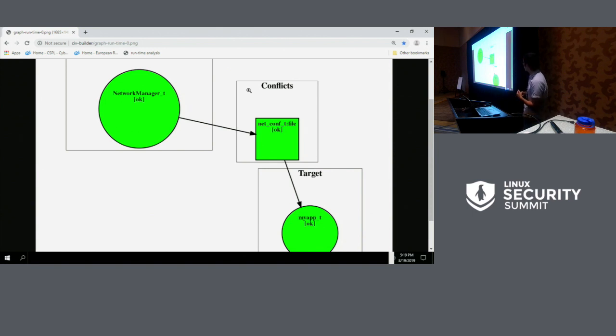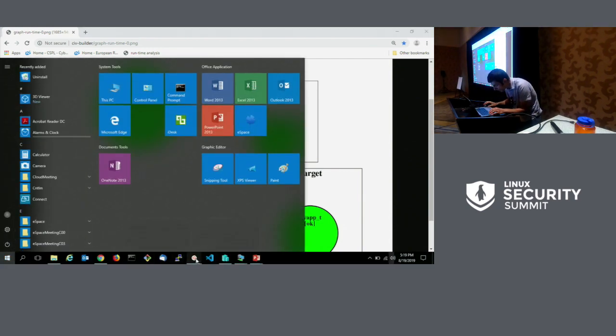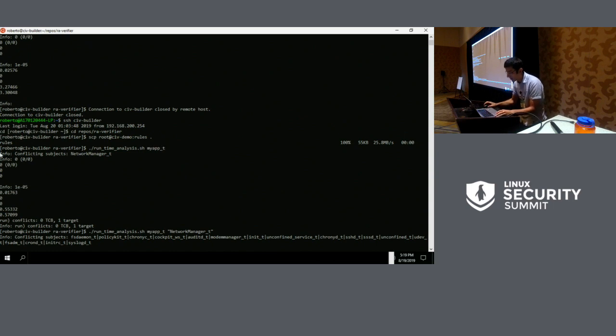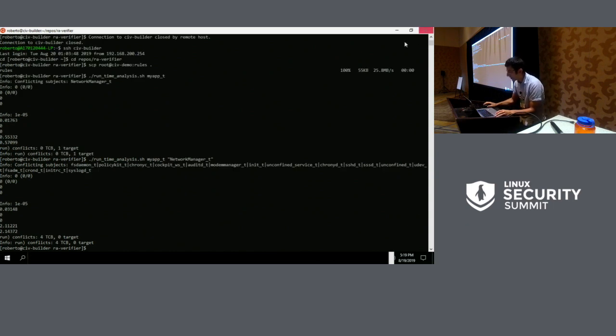So potentially, network manager can write bad content to resolv.conf and can compromise my app if we don't trust the network manager. But now we are trusting the network manager. So we add the network manager to the TCB. And we perform the analysis again.